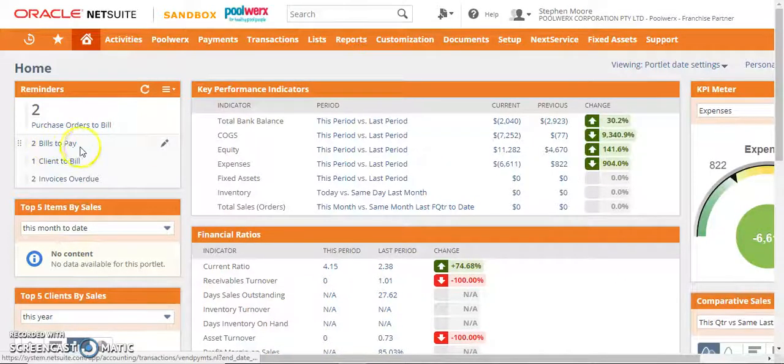Okay, more reminders there, bills to pay, clients to bill. There's 2 invoices overdue. So that keeps an eye on all our due dates and what needs to be processed to completion for our system to be beneficial. Okay, so we'll go through some of the portlets here. Top 5 items by sales. You can see there's no content there at the moment.